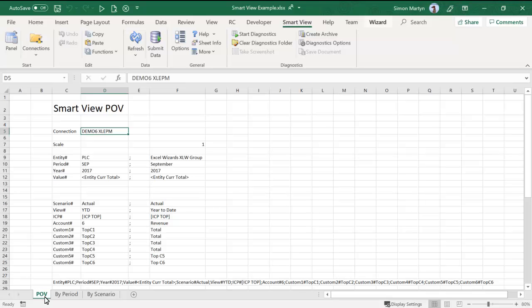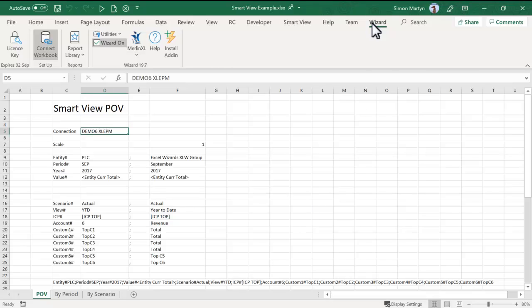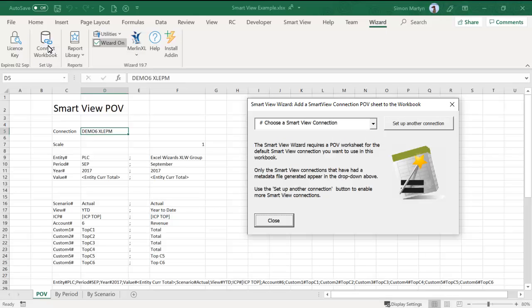In the POV sheet of this workbook, we have the background point of view and the SmartView connection name. To use the SmartView wizard drill down functionality, first ensure the wizard is switched on and that you have previously set up the connection name in the SmartView wizard. Creating a connection in the SmartView wizard was described in the previous video. If a connection has been made, it will appear as one of the options in the Connect Workbook drop-down.